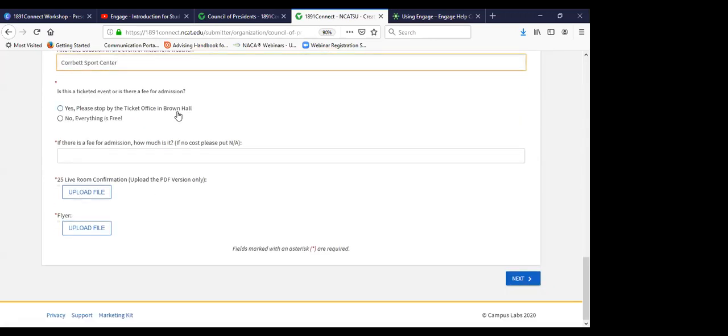Is this a ticket event, or is there a fee for admission? If there's not a ticket request either in Brown Hall or online ticket format, then you will just again select that no, that everything is free. If there is a fee for admission, let people know upfront how much it is. So again, if I'm not following you all on social media and I'm looking on the website and I see that this event is happening, and then I found out it's a ticketed event, I would want to know in advance how much the tickets will cost me.